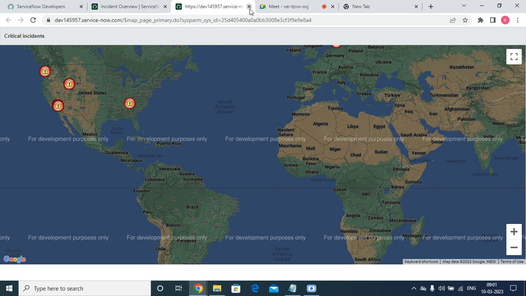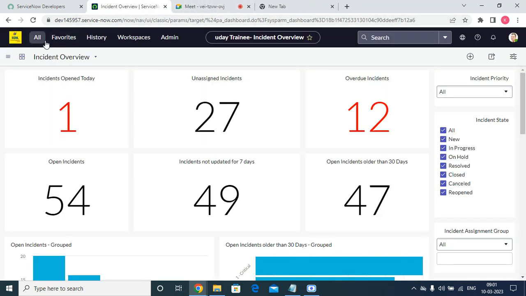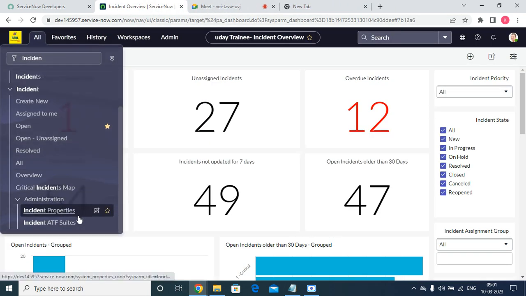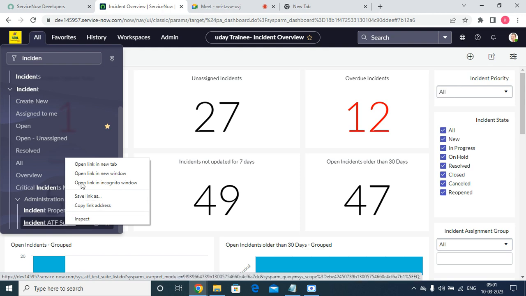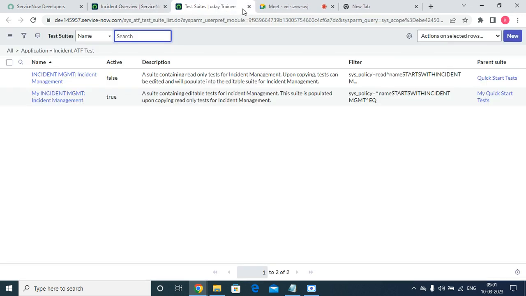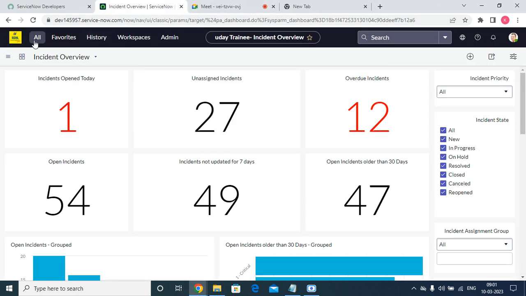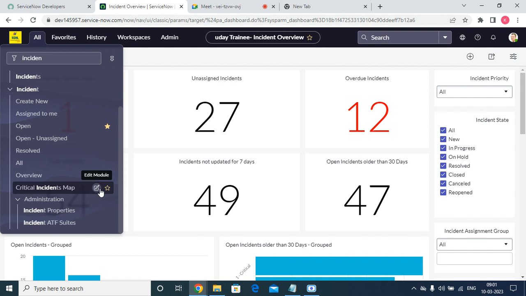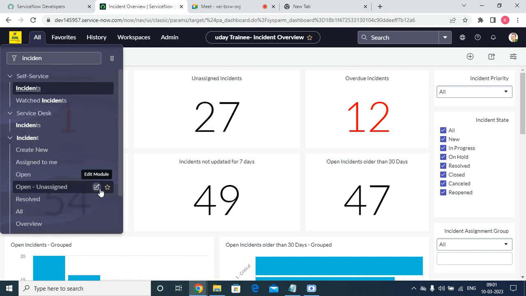So this is how we can do it. This is the incident flow, how we can configure it, but there we already have an ATF suite. Right now we are not using any ATF suite. So this is how the incident will flow. Any questions on how we can create the incident flow? This is the standard flow.